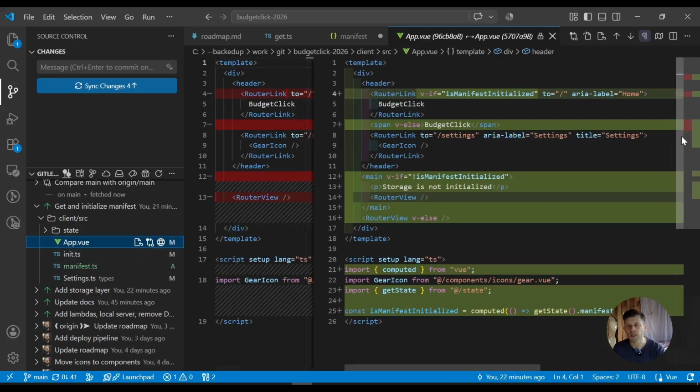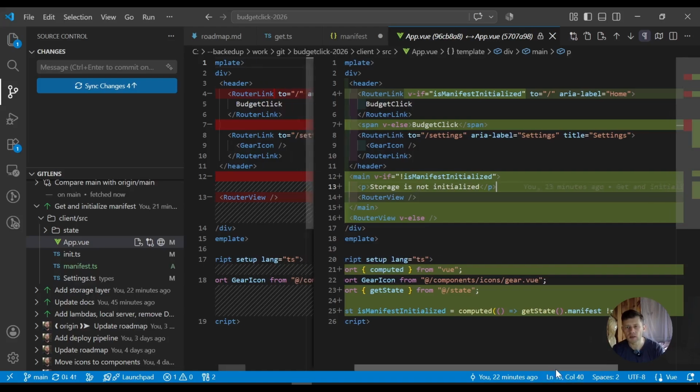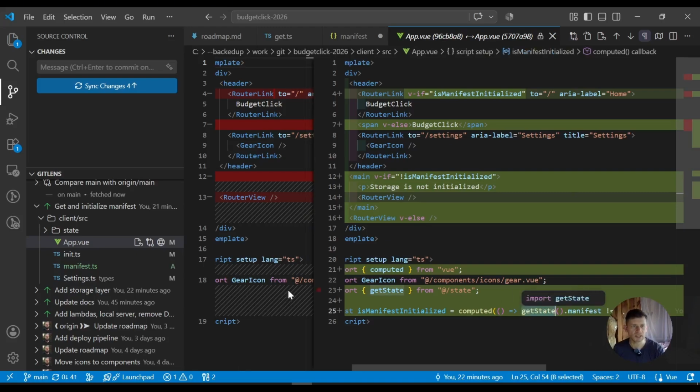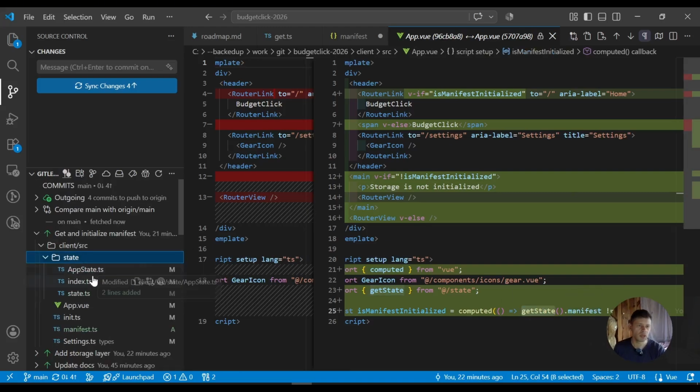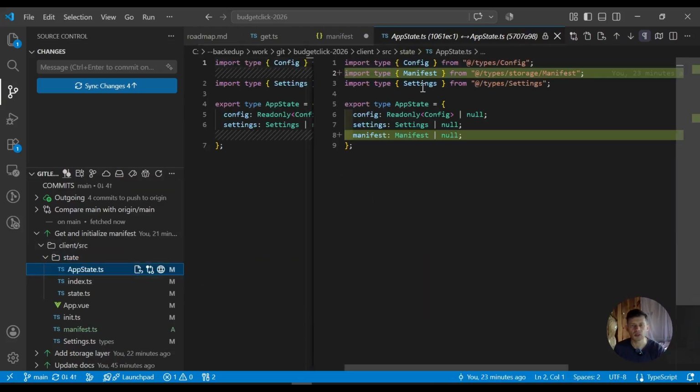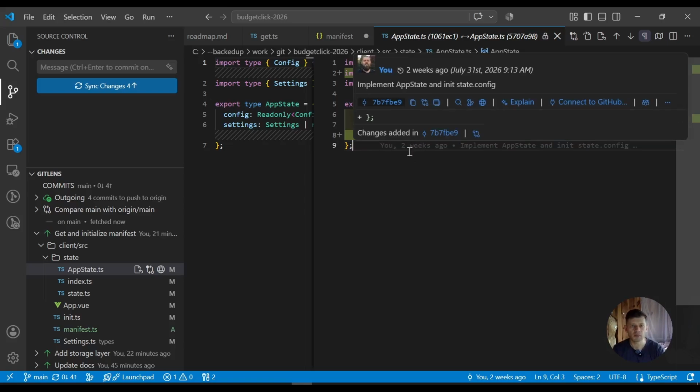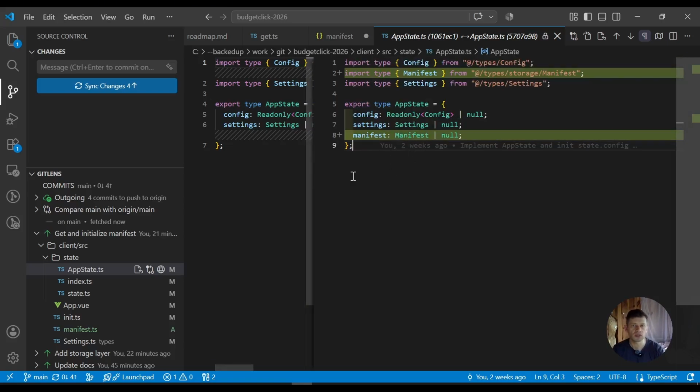I updated a little bit the app view. I added the error for not initialized storage. Storage is initialized when manifest stored in state is not null. Yeah, this is state. So we added manifest to the application state. So here we have config settings and new entry manifest. Manifest type was already existing, we did not change it.